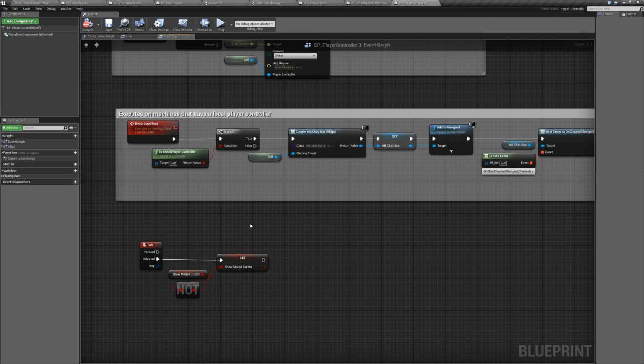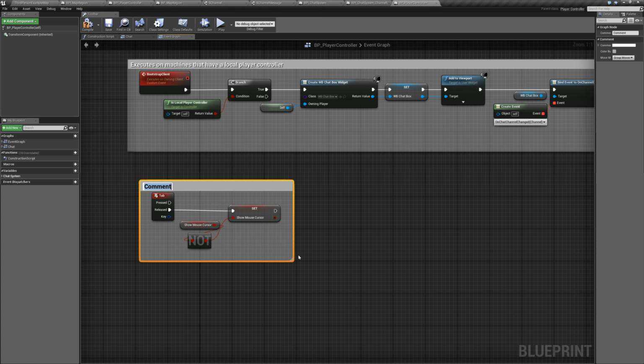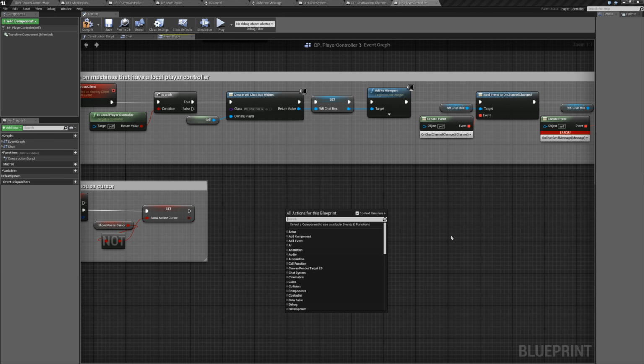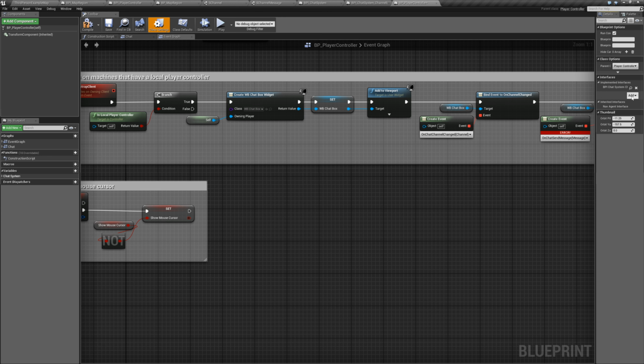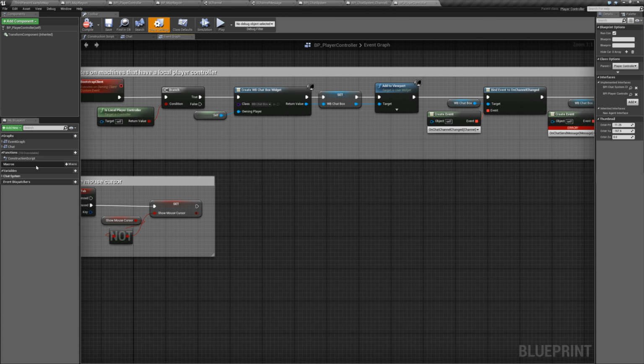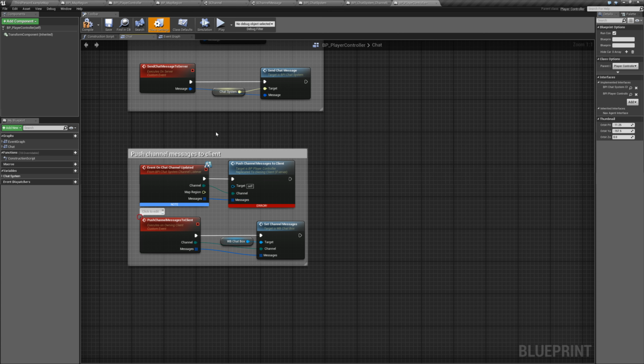Let's see. And what we need to do, we can go ahead and add this and just call this toggle mouse cursor. And then right click and add set player map region. We have to implement the interface first. Implement BPI player controller, compile, save. And then, okay, let me fix that message first. Just connect up the messages array, compile it.